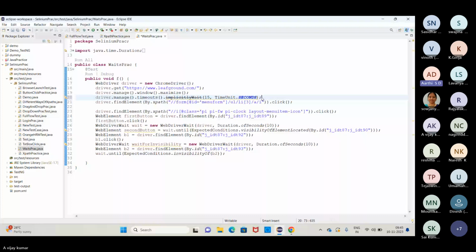Static wait and dynamic wait differences? So it waits up to whatever seconds we mentioned. It will definitely wait until the time period, then the remaining further actions will be performed. Correct. So this thread.sleep will make our code sleep for that time.